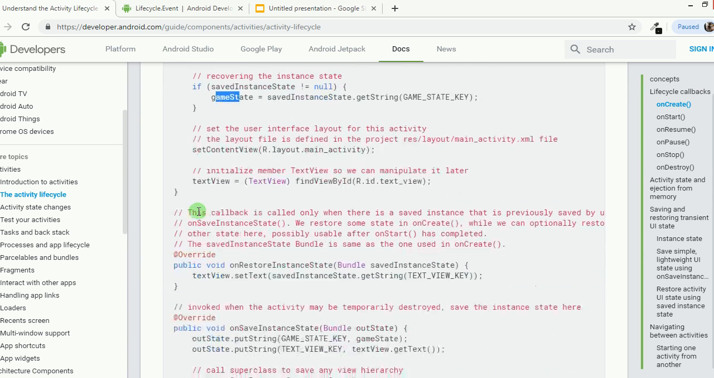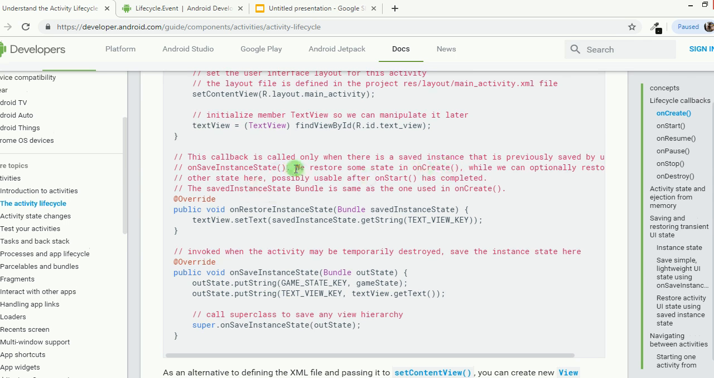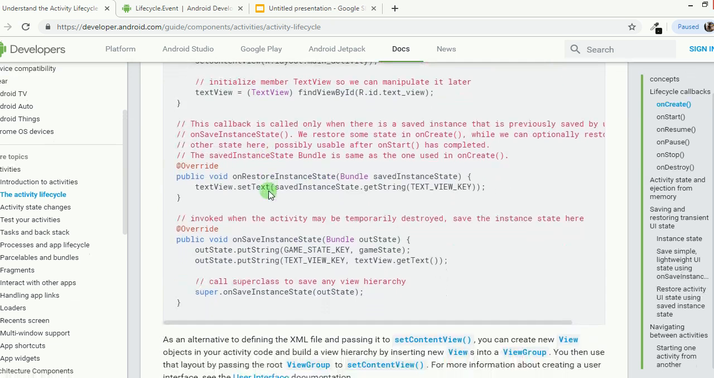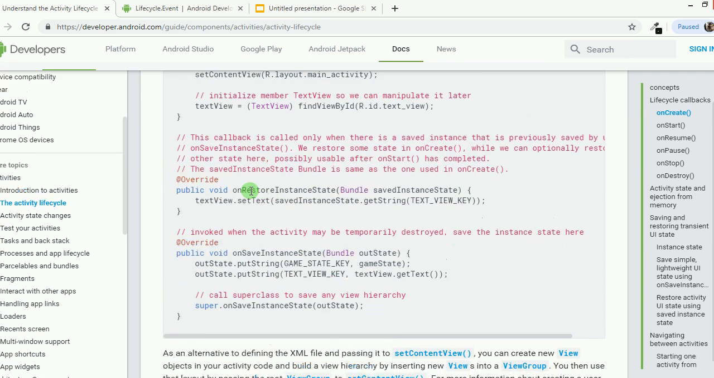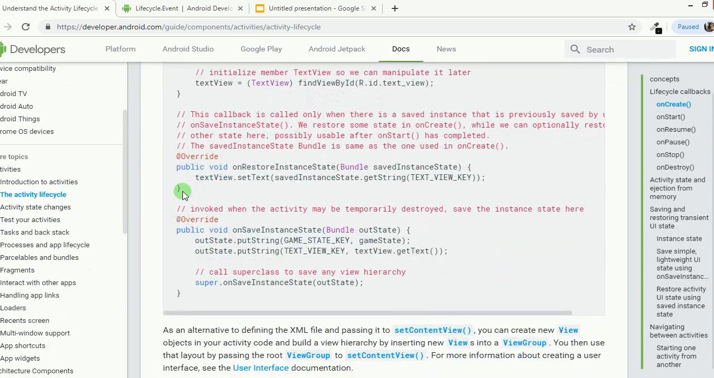There's another callback method which is called only when there is a saved instance state previously saved by the user in onSaveInstanceState. We restore some state in onCreate, while we can optionally restore other states here. If you want, you can restore other states here, and in some cases you might not want to restore all the states within onCreate only, so you have another option, which gets called just after the onStart method, right?